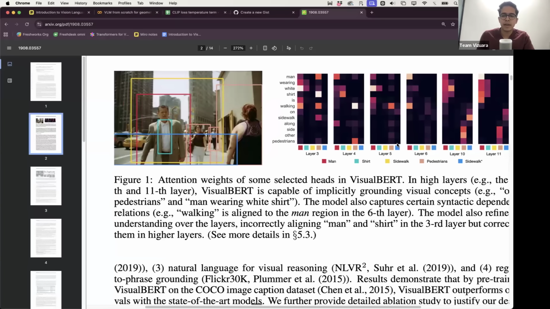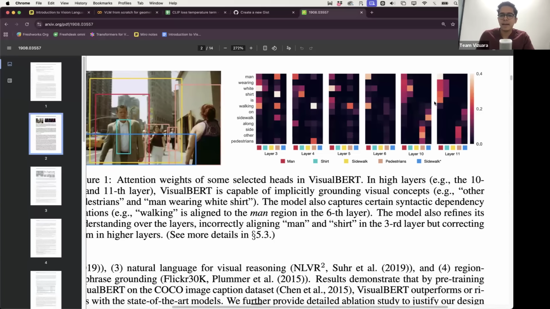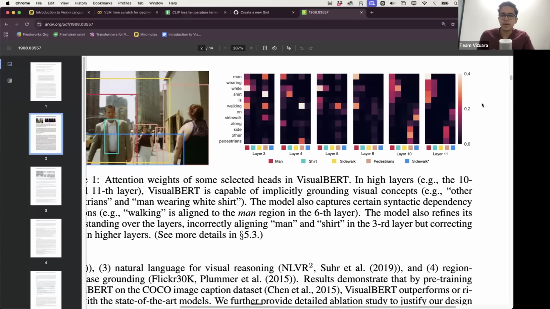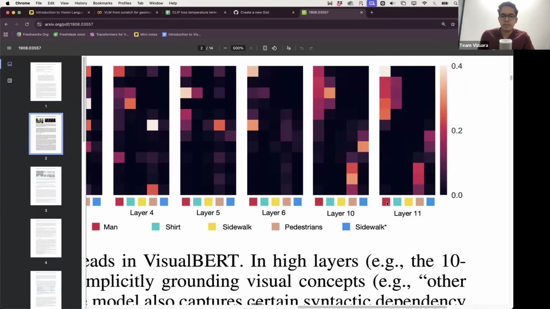And I just want to show you one sub image. Just focus on this last layer, layer 11 image. Okay, I know that there are a lot of things going on, but I'll just show you quickly what this is. Red color is man, blue is shirt, yellow is sidewalk. This light red color is pedestrian, and then this blue is sidewalk.